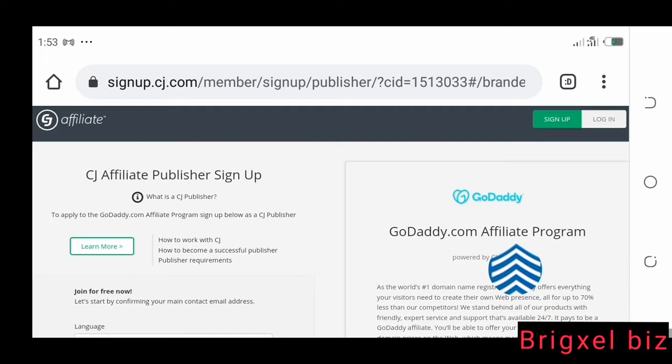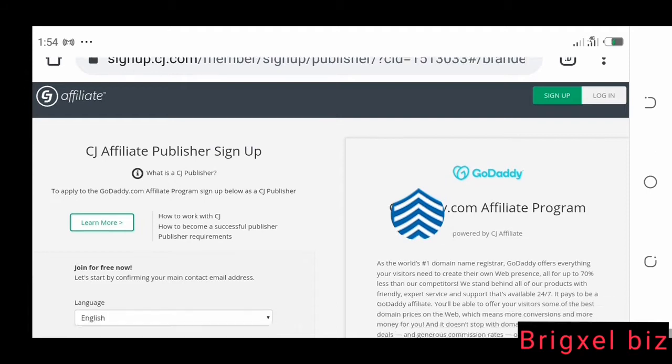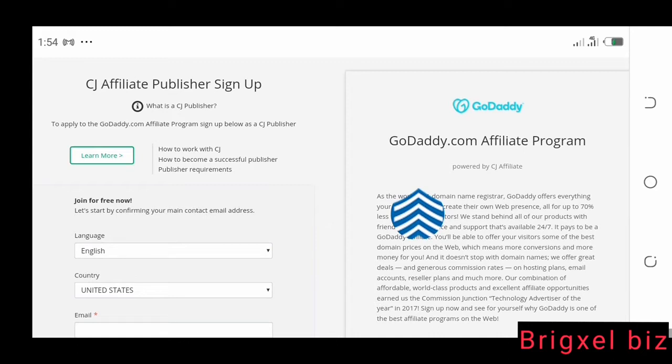Okay, so the sign up process is easy, but if you get a little bit confused, you could search on YouTube how to sign up on cj.com. You're going to get thorough guidance on how you can sign up on this website. That's if you get confused, but the process is simple. You're going to get on-screen instructions telling you what to do from one stage to the next.